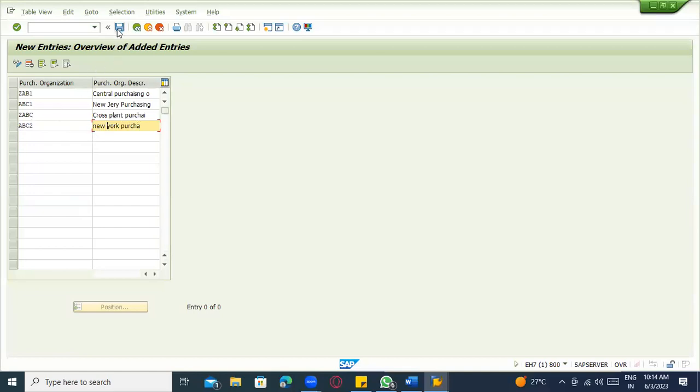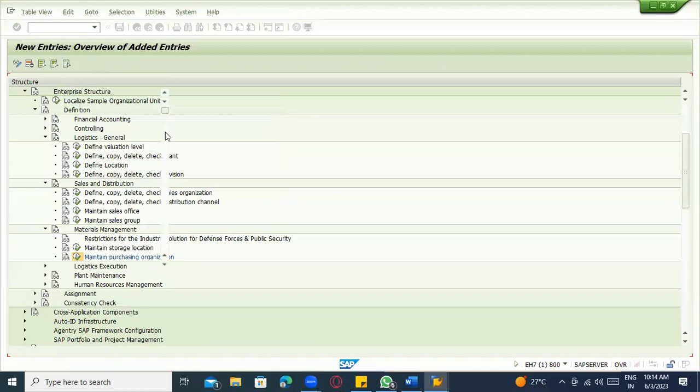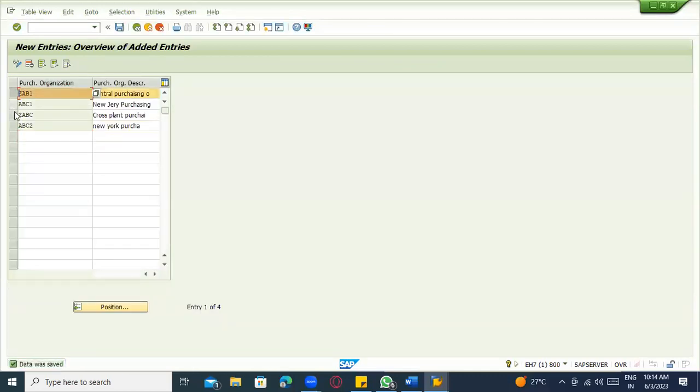So what you understand here, if you can see, is this is an individual purchase organization, this is also an individual purchase organization, one is the central purchase organization, and one is the cross plant purchase organization. Correct? Any questions here?